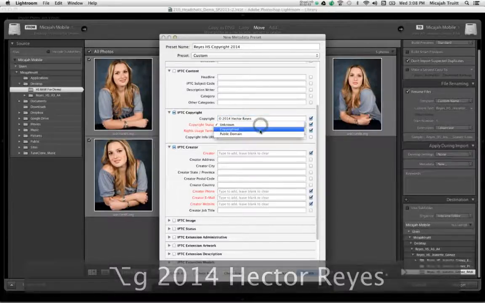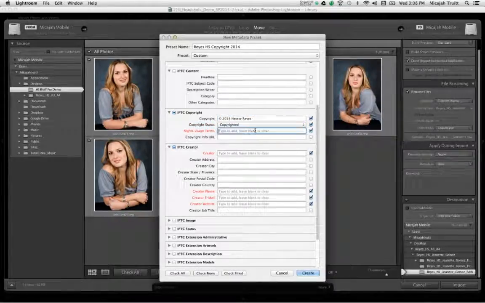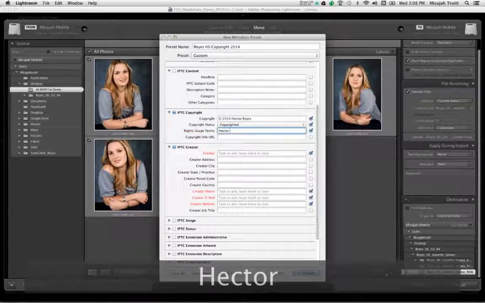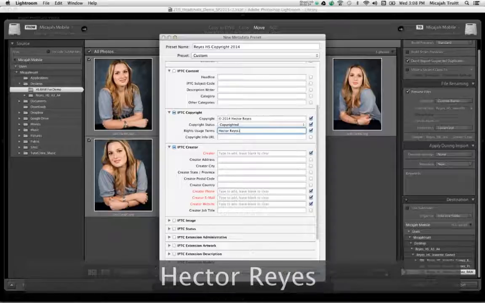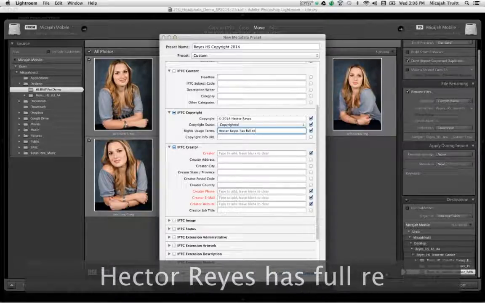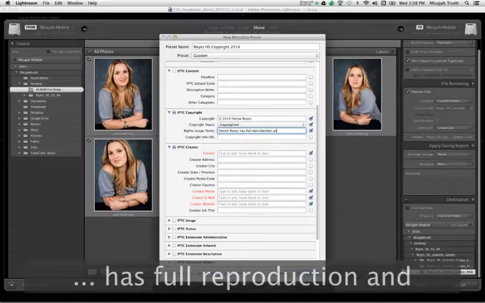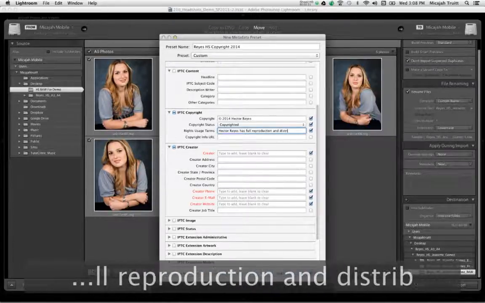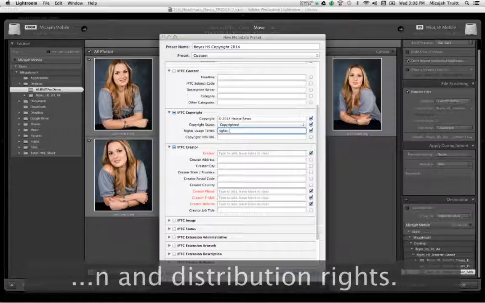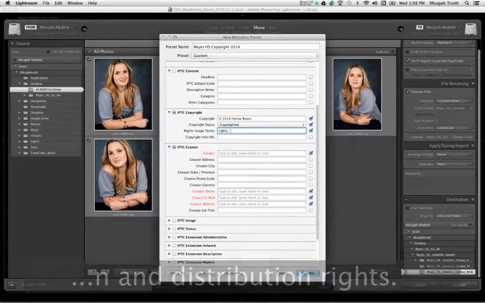Copyright status is known. I'm going to make it copyrighted. Rights usage terms. Here this is interesting, so I'm going to type this in for this client, and I'd have to change the names later, but it's pretty easy to change names to some degree later, so that's not going to bug me too much. So here I go. I'm going to say Hector Reyes, which is the photographer, has full reproduction and distribution rights. And then I'd put down a client having that as well for this person's assignment.